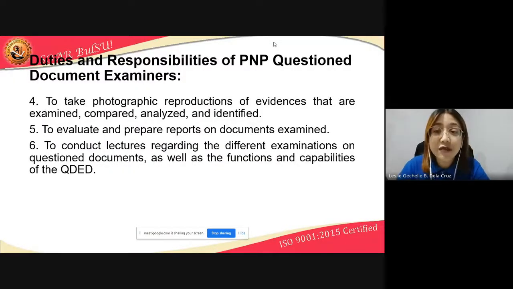To take photographic reproductions of evidences that are examined, compared, and analyzed, and identified. To evaluate and prepare reports on documents examined. Matik naman yan eh. Lahat naman ng galaw ng mga pulis laging may report na katapat. To conduct lectures regarding the different examinations on question documents, as well as the functions and capabilities of the QDED. Question Document Examination Division.